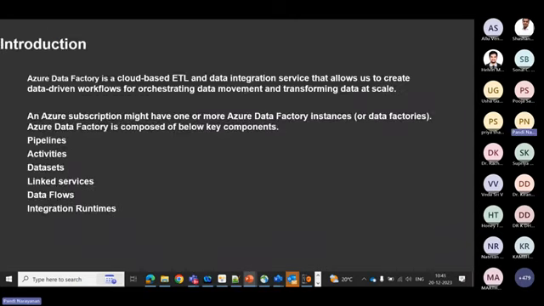Data Factory is a cloud-based ETL and data integration service that allows us to create data-driven workflows for orchestrating data movement and transforming data at scale. So if you just read through this, it's a cloud-based ETL tool.